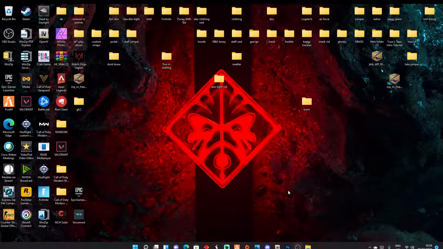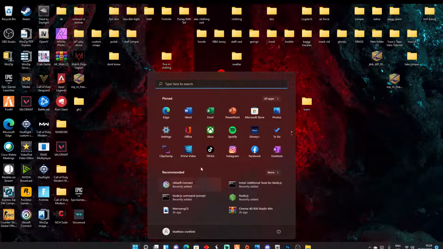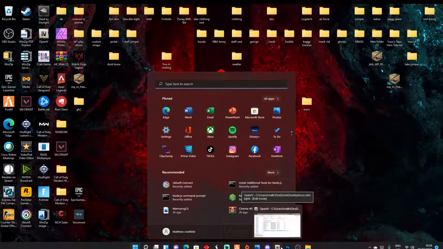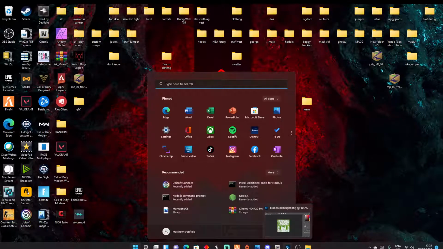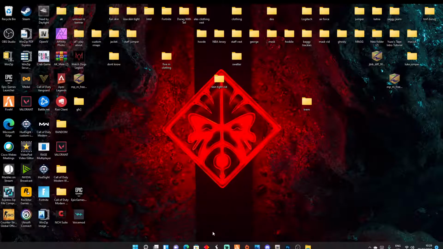I'm gonna bring you a skin type, so we're gonna do a skin type vid. The first thing you wanna open is OpenIV. If you haven't got this downloaded, I've got the link in my Discord. And then the next thing you want is Photoshop. So yeah, you want to download Photoshop, and all the stuff that I use is in my Discord and in my packs. So yeah, let's get to it.